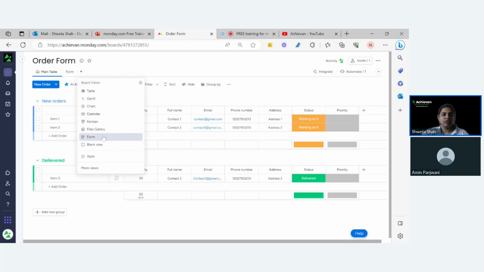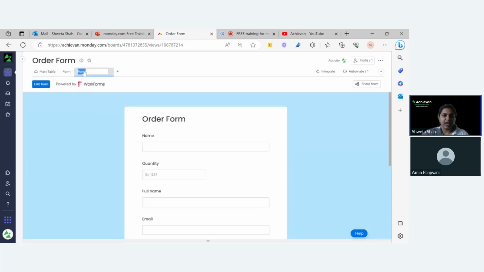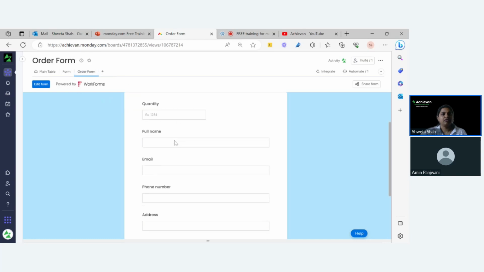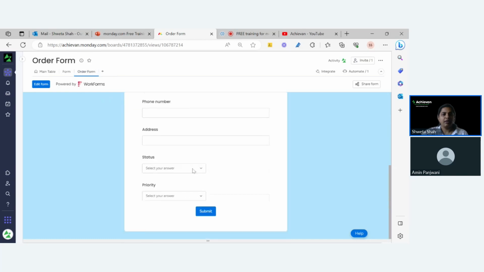So just add a form. You have different views here, so you just add a form here. And then you can name this form too. By default, it will be called Form, right? Order form. So now I have renamed it. By default, Monday will take all these columns into consideration, and it will show you.